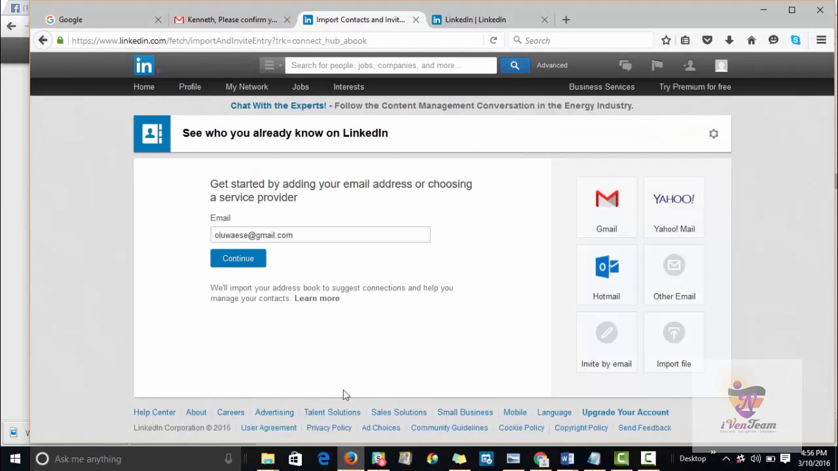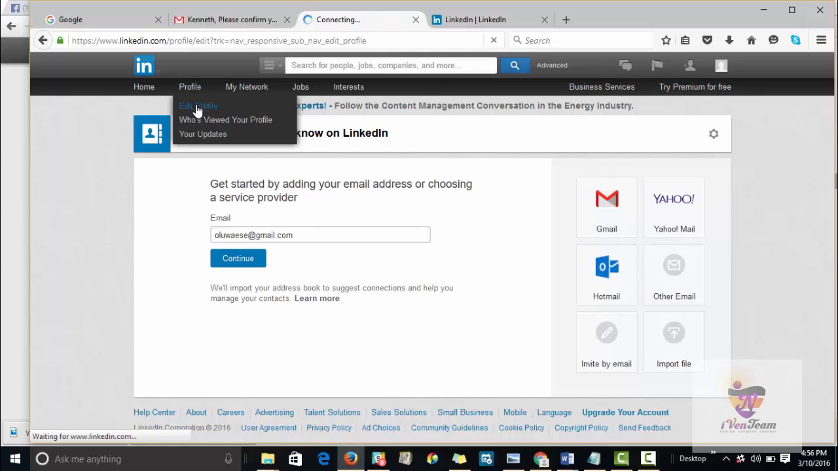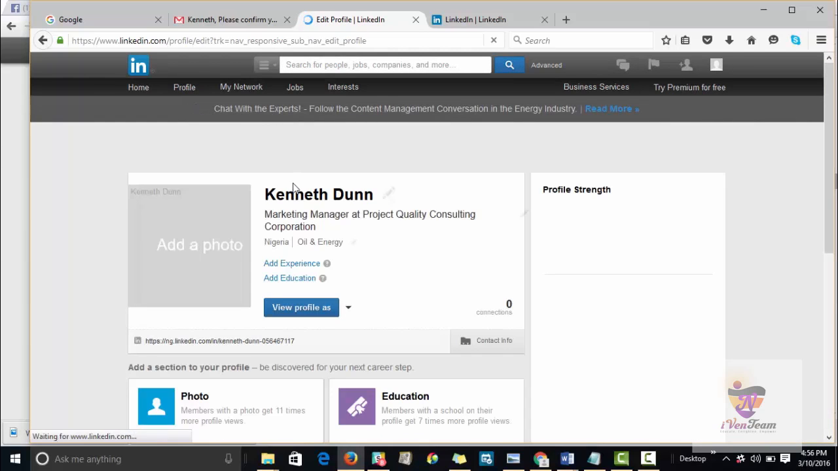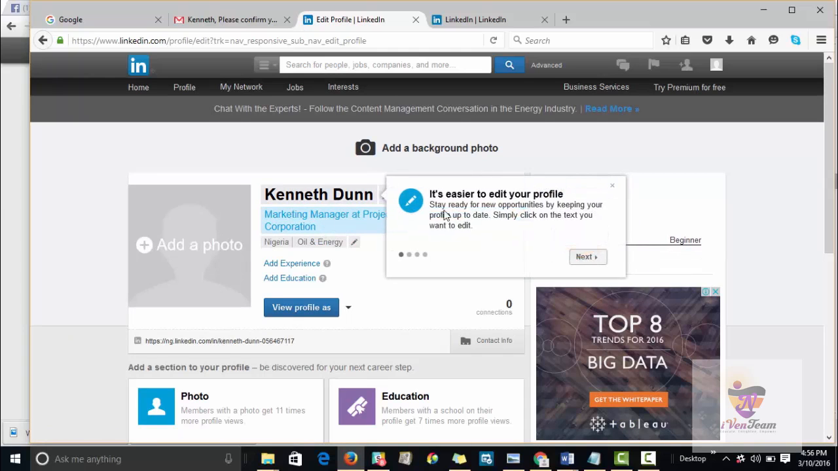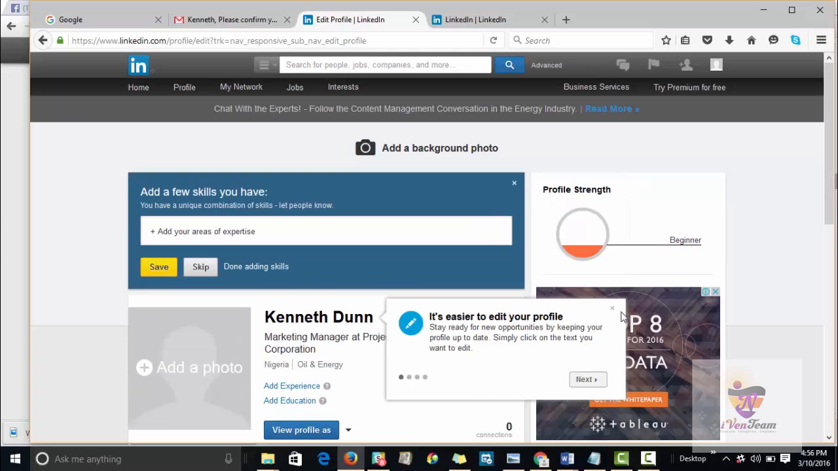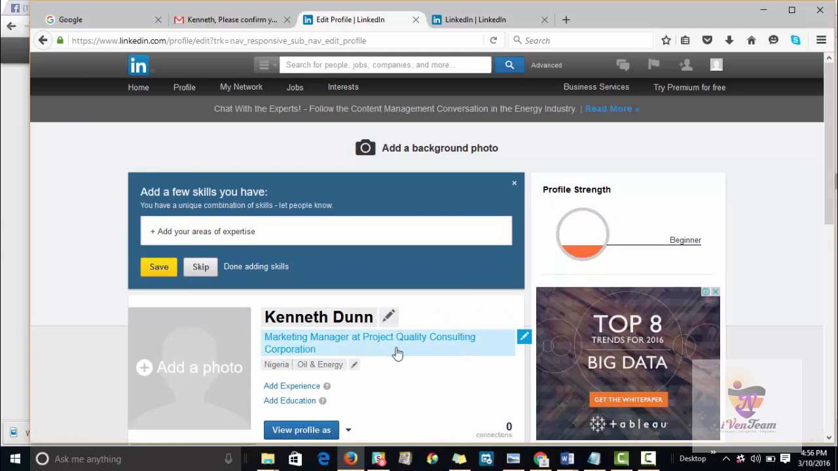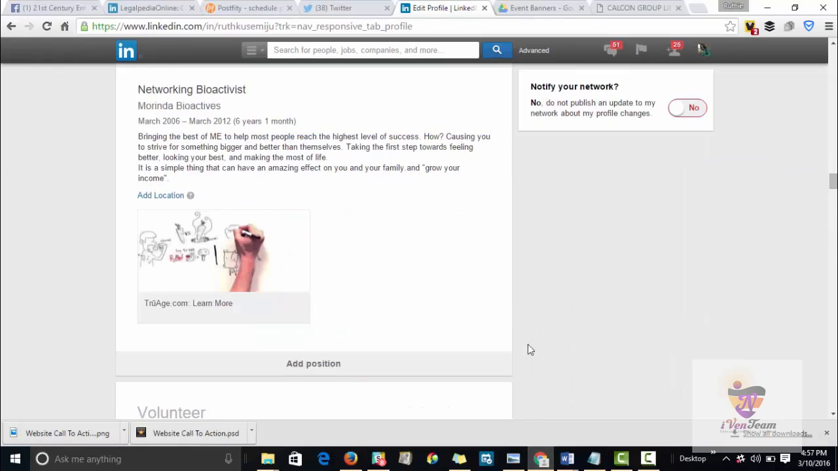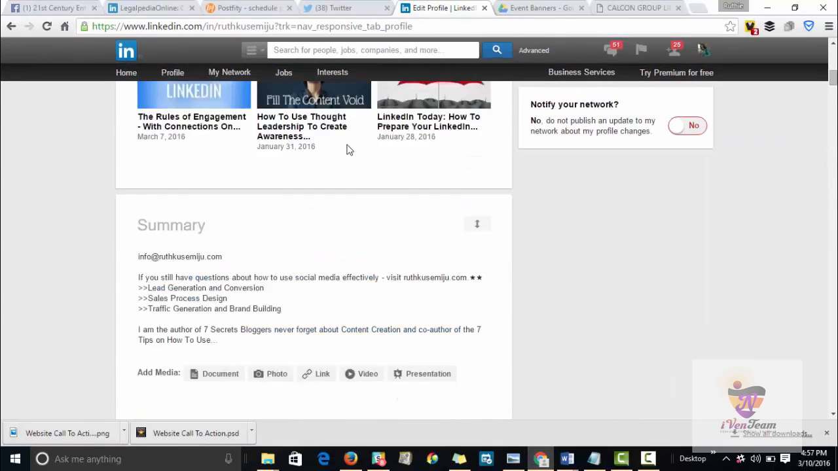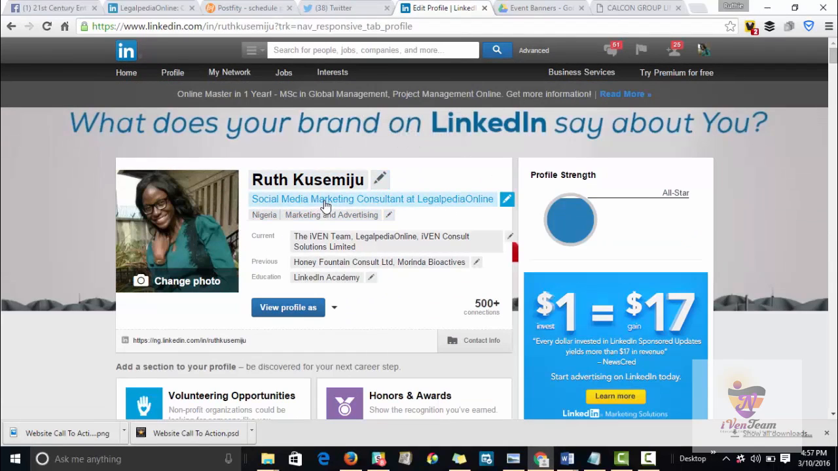So we are at the stage, I'm just going to show you step by step what you need to do. So you need to edit your profile, right? And that way you start with your headline. Kenneth says he's a marketing manager at Project Quality Consulting Corporation. Well, by default, it's saying he's in the oil and gas industry. Let's just say he's not in the oil and gas industry. He could change that. So looking at it side by side, I say that social media marketing consulting at Legopedia, at Ivan Team, at this and that.